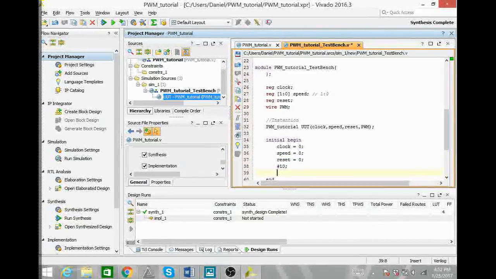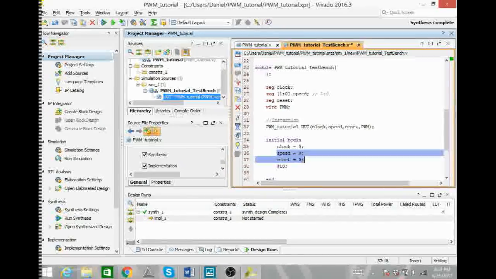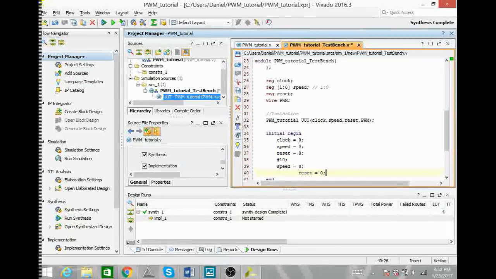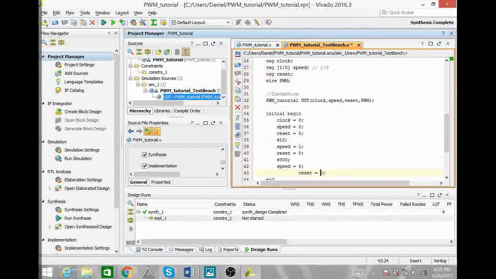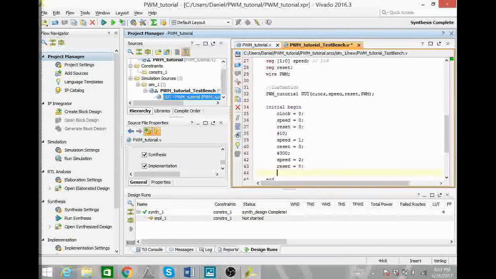So clock, we're not going to be changing it. We just wanted to set an initial value, but speed and reset we can definitely change to see what the different inputs cause the output to do. So in here we can change speed. We'll do it 1, add some more delay, so we'll add like 300. Here we can change the speed to now 2, add some more delay.